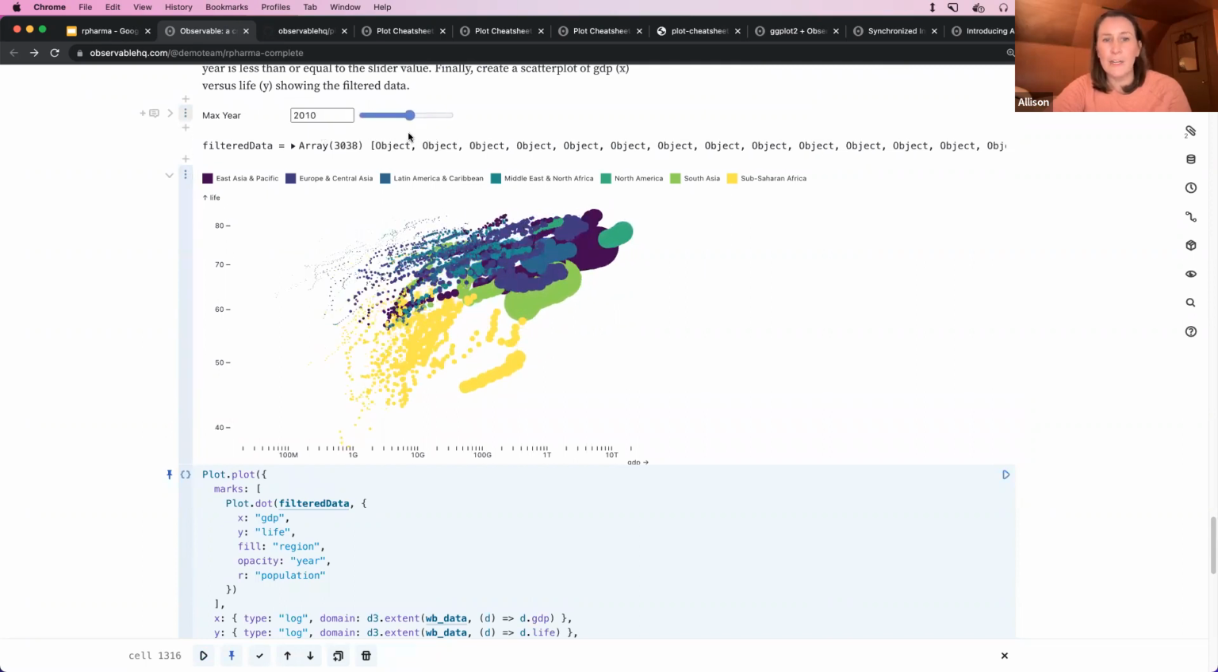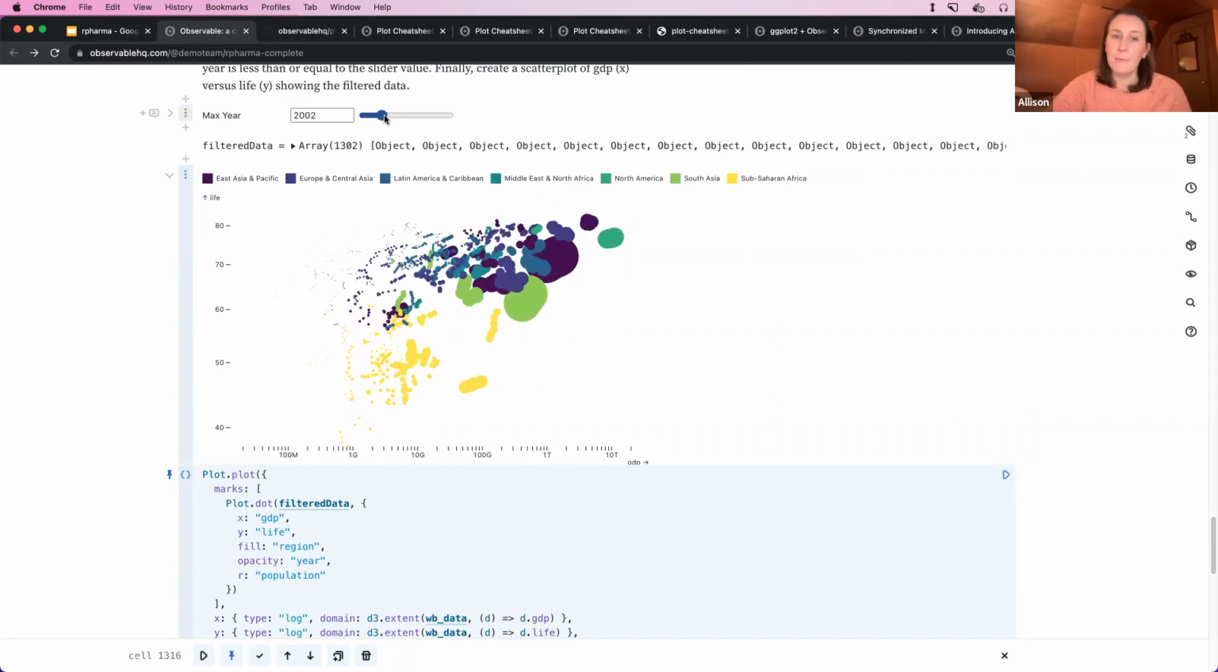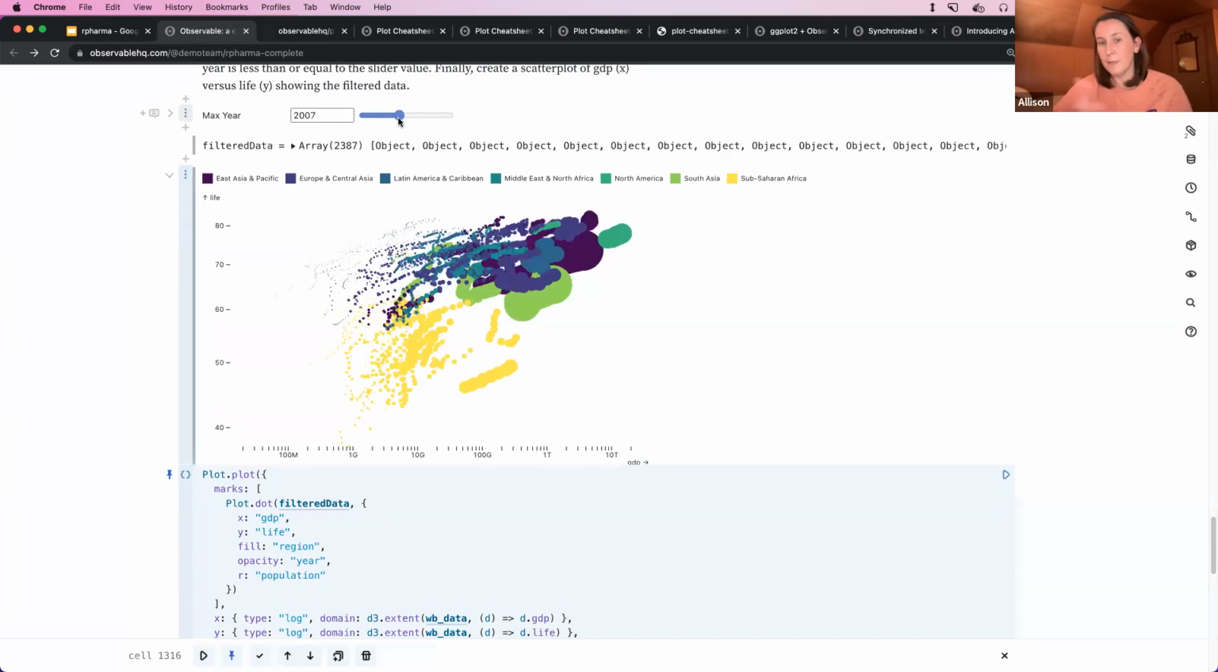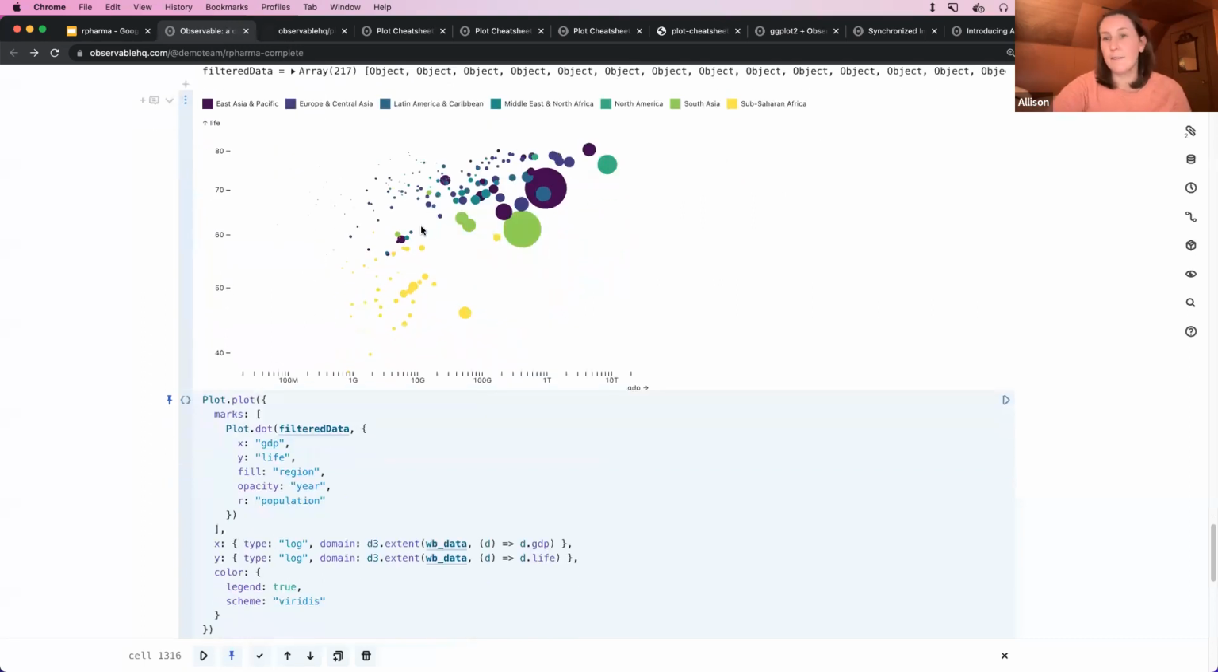Cool. So now we have static axes values, but we can see these changes with pretty much every country, which is kind of the trail that you see, most of them following paths up and to the right. So over time, increasing in GDP and life expectancy.